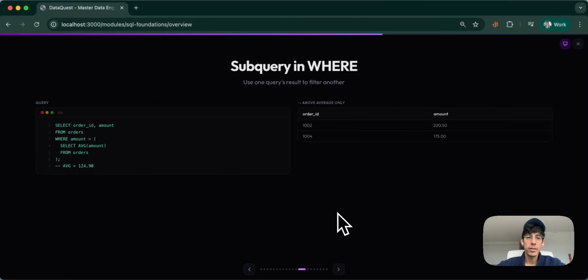Okay, here's a common situation. You want all orders that are above the average amount. Your first thought might be to put average directly in WHERE, but that doesn't work. The database hasn't calculated the average yet at that point. So what you do is you write a separate query inside parentheses that calculates the average first. That inner query gives you 124, and then the outer query uses that number to filter. 2 orders come back, both above the average. That's a subquery, one query fitting into another.